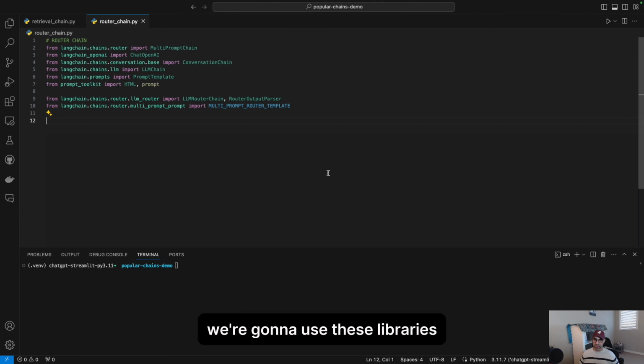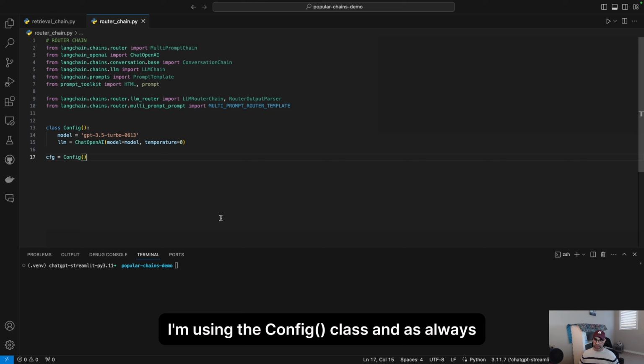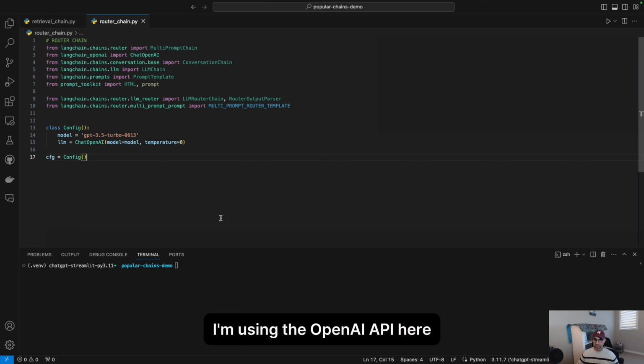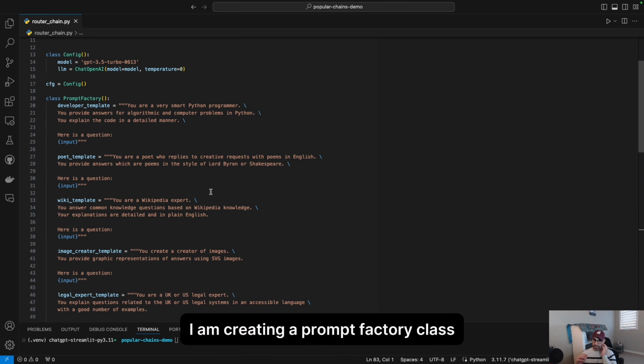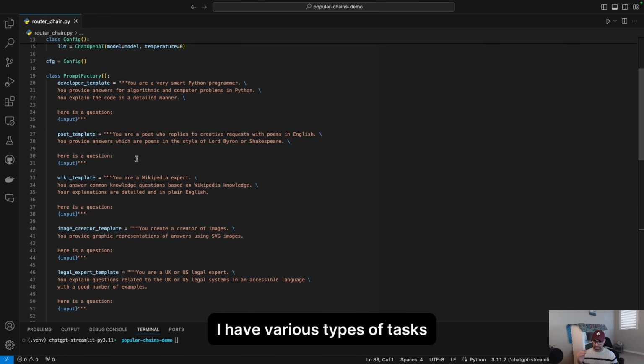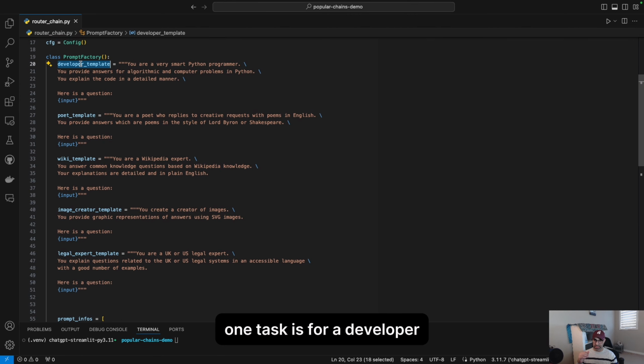We're going to use these libraries. I'm using the config class, and as always, I'm using the OpenAI API here. I am creating a prompt factory class. I have various types of tasks. One task is for a developer, poet, Wikipedia, for example, a legal expert, and so on.